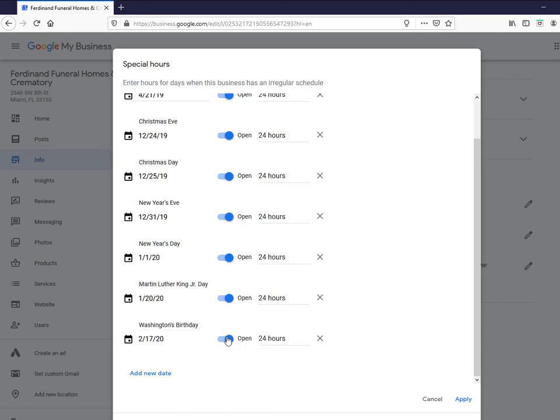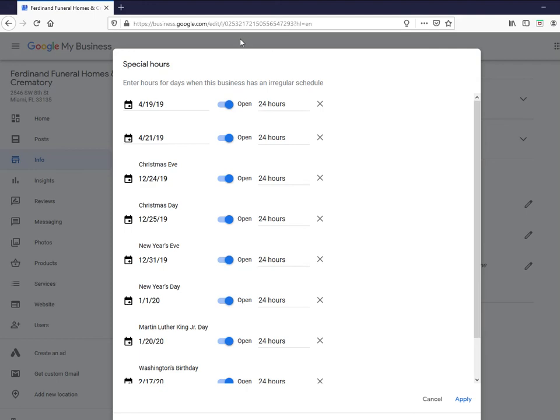So these special hours, you do have to come in here, and make sure to hit apply. That way, whenever somebody Googles you during these special holidays, Google actually does display that you're open. So make sure you do that before the holidays hit.